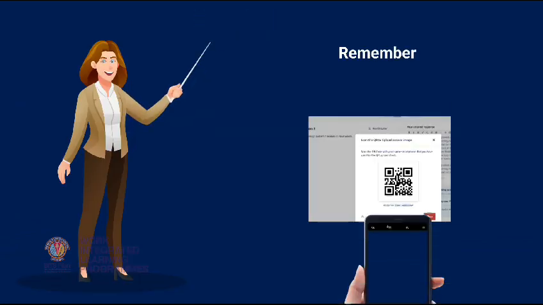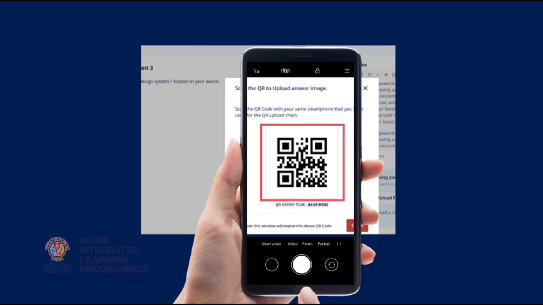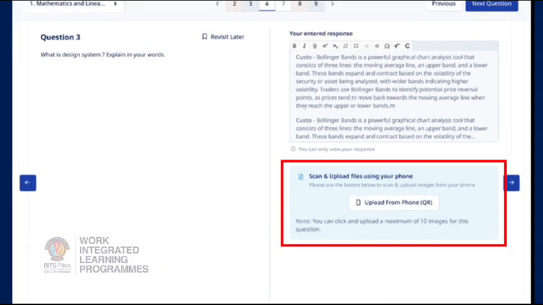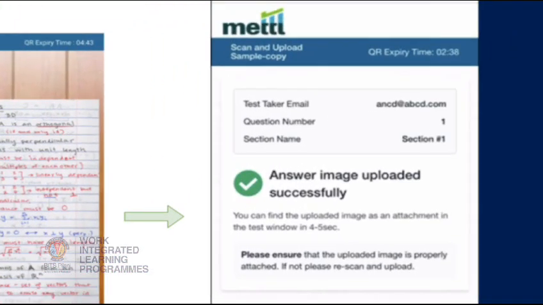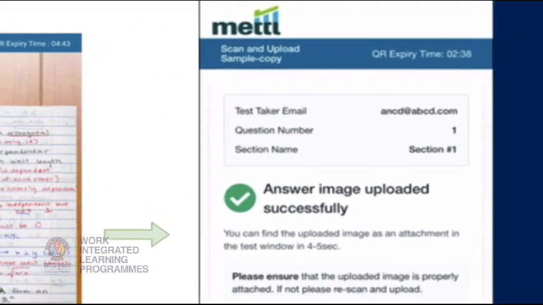Remember, you have to scan the QR code for each answer sheet separately for respective questions. Only live images can be uploaded, not pre-saved ones from your gallery.